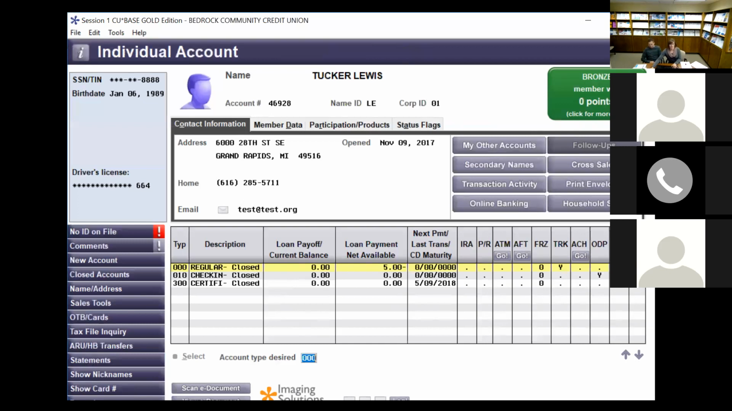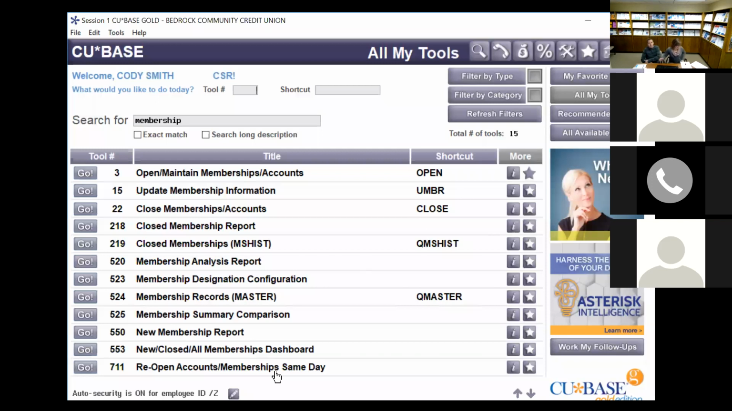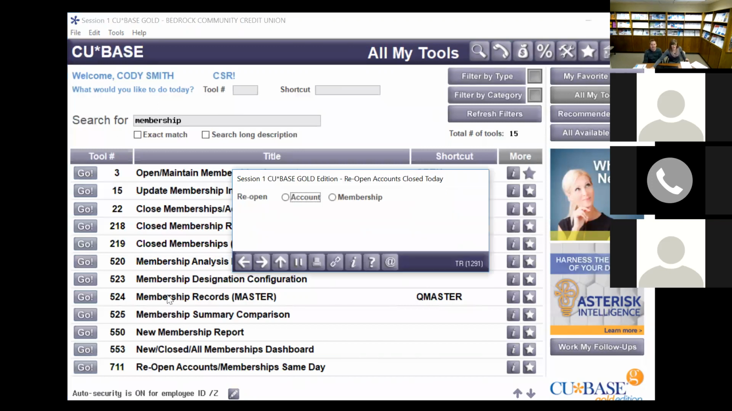Okay. So if your member decided after they closed it, they come back 20 minutes later and say, actually, I want to reopen that. You can do that with this tool here, the 7-11, reopen accounts membership same day. You will select, are you opening just an account or are you opening up the full membership? You would select whichever one you want to do. So for this, we're just going to reopen his membership.